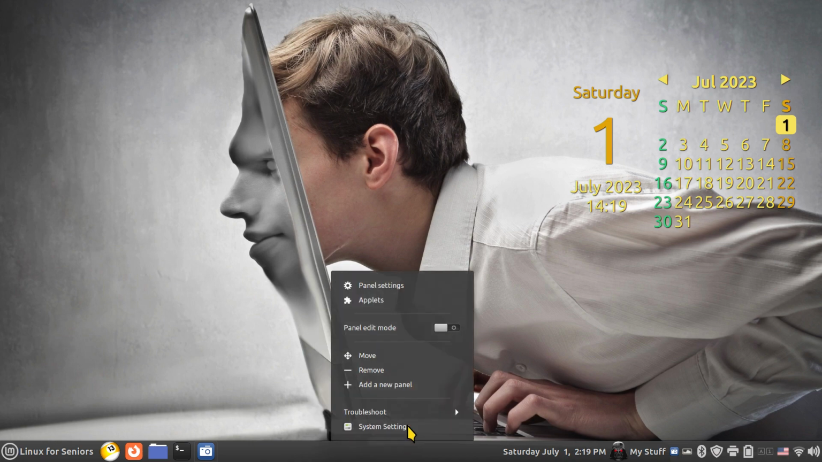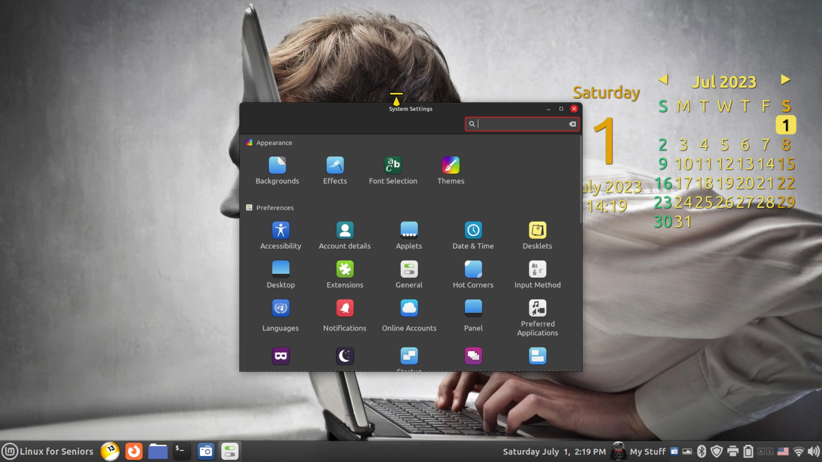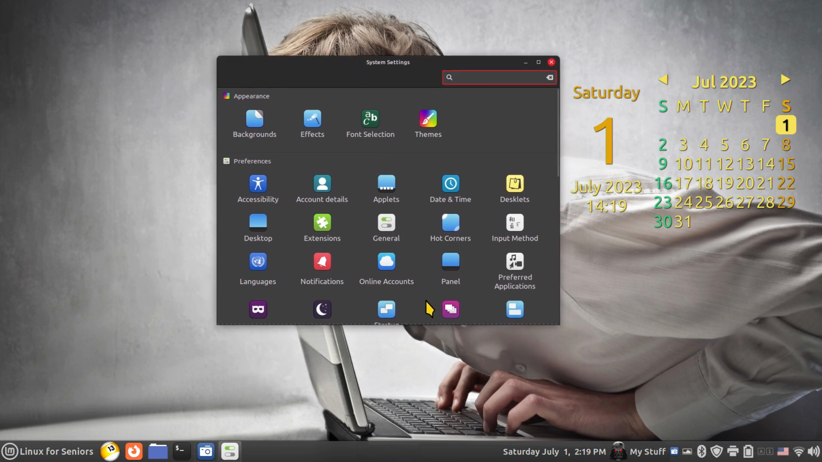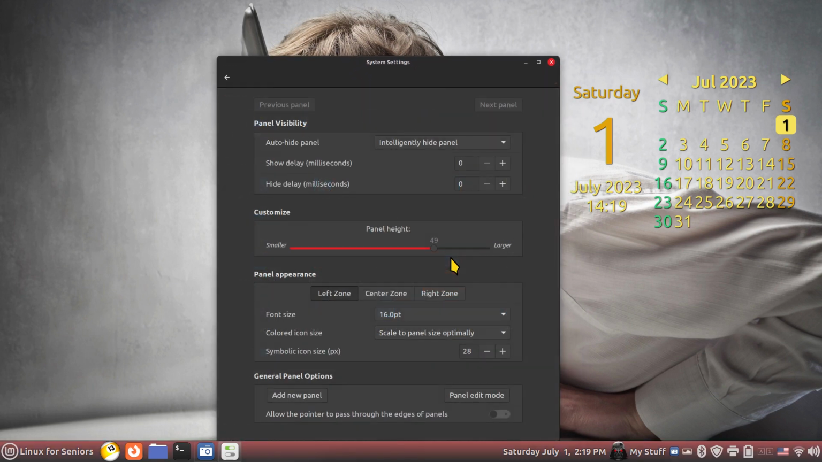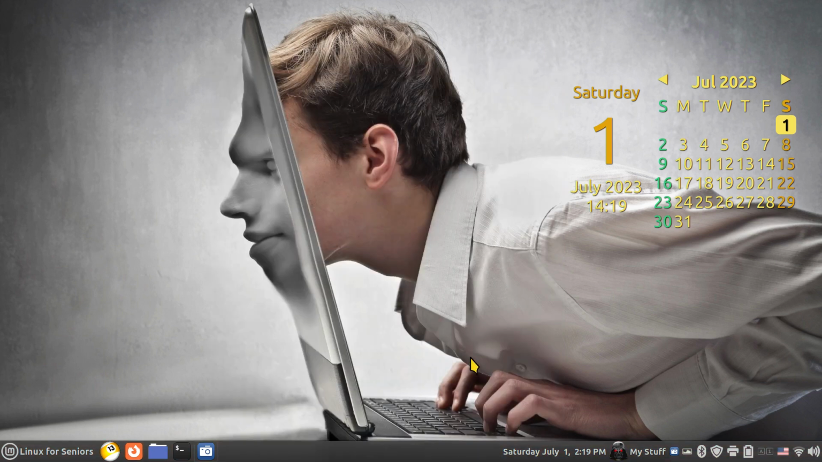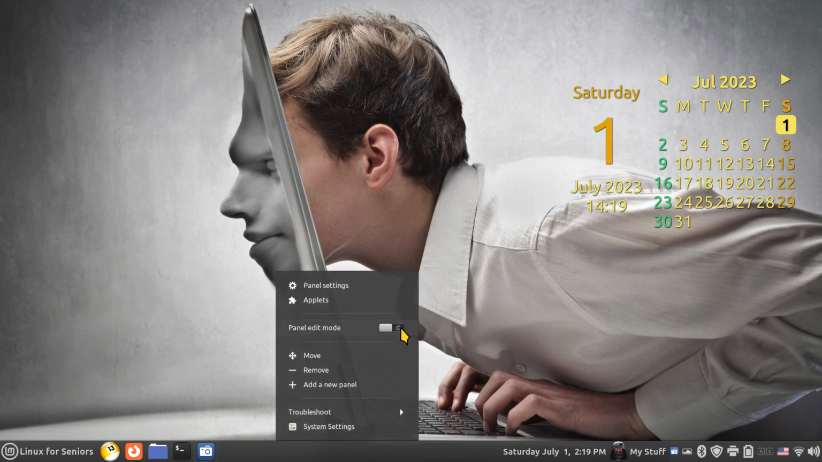You can right click System Settings. I'll bring this up in the air a little bit so it doesn't touch this bar. You can turn on the panel edit this way. You'll see a green box. All right, but I'm going to turn this off and then close that. The fastest way you can do this is right click and flip this on.